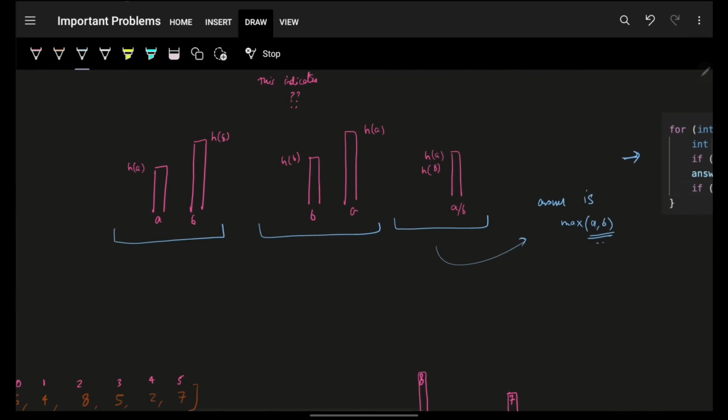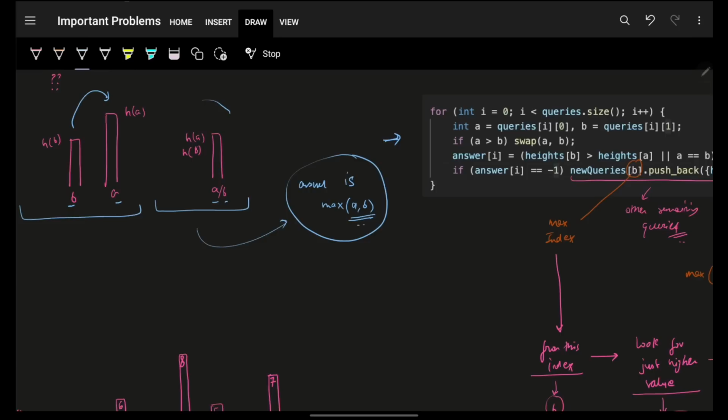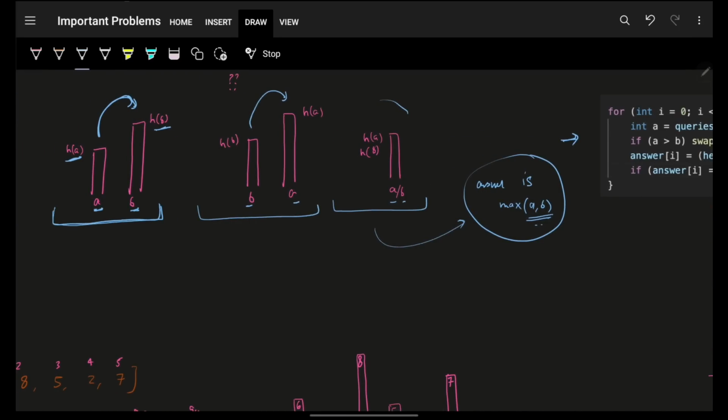Thus, we simply realize that if I have Alice and Bob at the same index, or if Alice is here and Bob is maybe after it, and the height of Alice is less than the height of Bob, then obviously Alice can directly jump to Bob. In the same way, Bob can directly jump to Alice. In the same way, if both are at the same location, they will already be there. Thus, we can simply get the answer for these kinds of queries. What is the query? Queries A comma B, queries B comma A. In these queries, my answer will be nothing but the maximum of A or B, because ultimately either Bob jumps to Alice or Alice jumps to Bob.